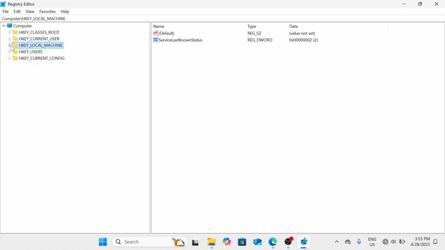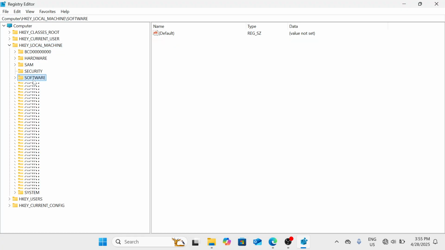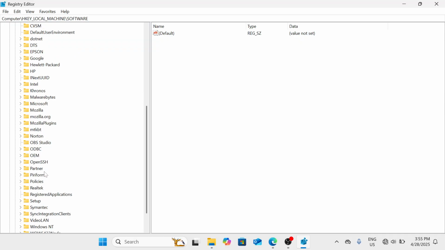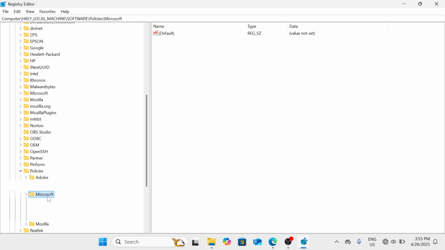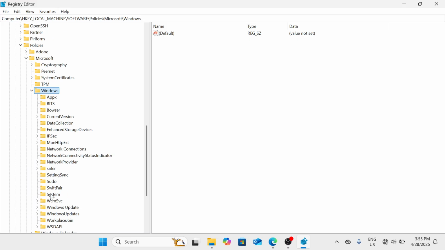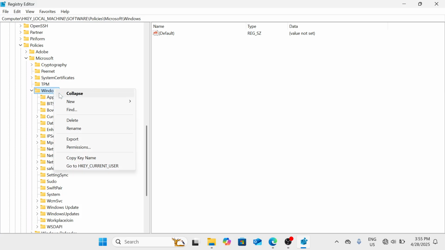Navigate to the HKEY_LOCAL_MACHINE option, and once it is expanded, proceed with SOFTWARE. Then scroll down and look for the Policies option, and click on the Microsoft option, and then proceed with Windows. Once you're in here, right-click on Windows and select New, then Key.